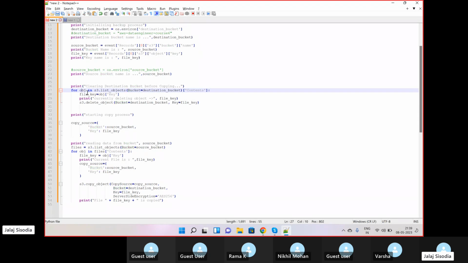I'm going to store all these things one by one in obj. From this I'm just interested in the key because for deletion I need two things: I need my bucket name and I need my key name. If I just pass one key name, then it's going to delete just that one key, but I'm interested in deleting or clearing the complete bucket. That's why I have looped around all of the objects inside my bucket and deleted those one by one.